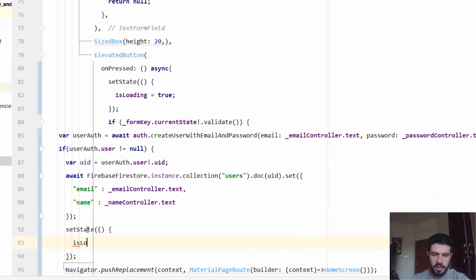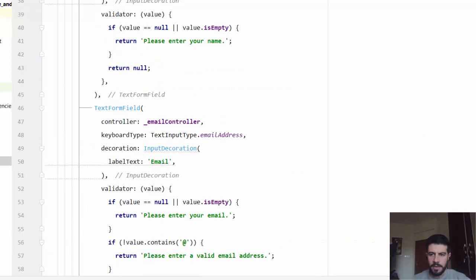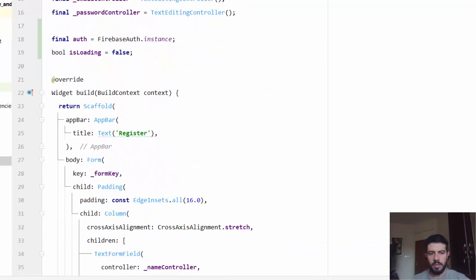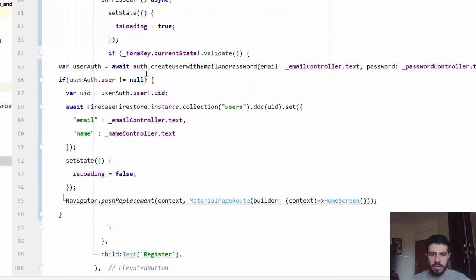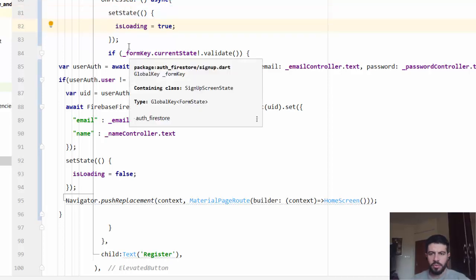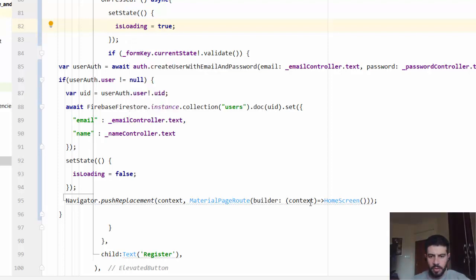So setState, isLoading equal false. Hope it is understood. Here I just create one, automatically by default will be false, not loading. But whenever the user presses on the register button, I need to make it true and setState to make a refresh, which means it will be loading. After everything finishes, before I go to the home screen, just make it false again.